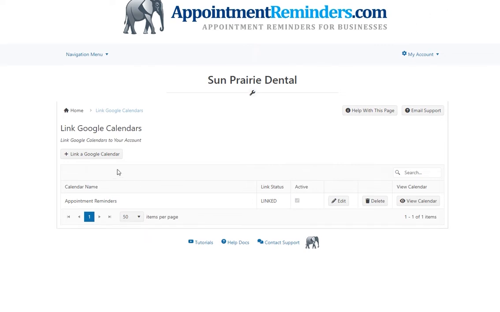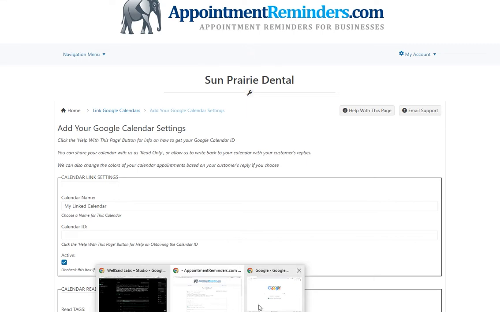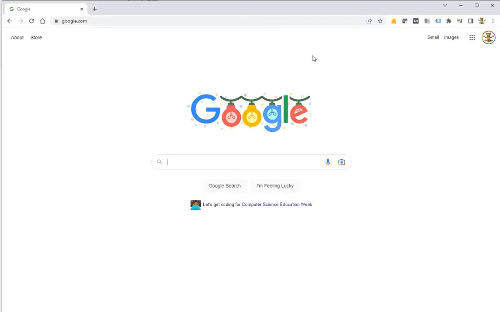Click the Link a Google Calendar button to link a new calendar. For calendar name, enter a friendly name for this calendar. I am going to enter my linked calendar. Now you will need to log into your Google account. Go ahead and launch a new browser window and go to www.google.com.